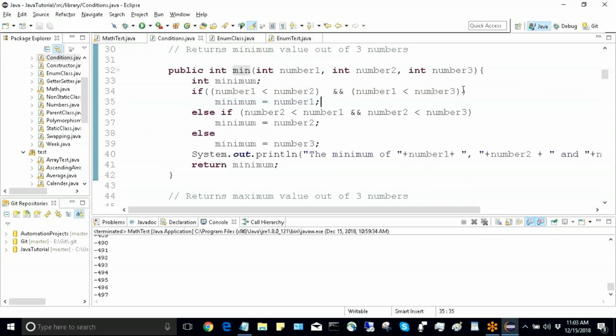If you have 4 or 5 numbers, this will become more complicated. You cannot repeat the nesting, but you can still do this: number 1 is less than number 2 and number 1 is less than number 3 and number 1 is less than number 4, until whatever number of numbers you have to compare. In this case, my minimum number is number 1.